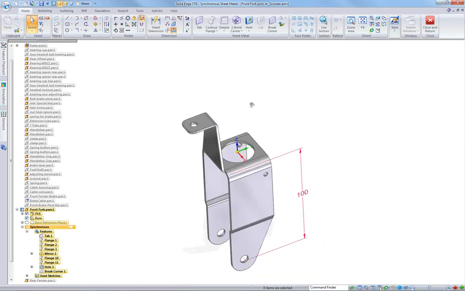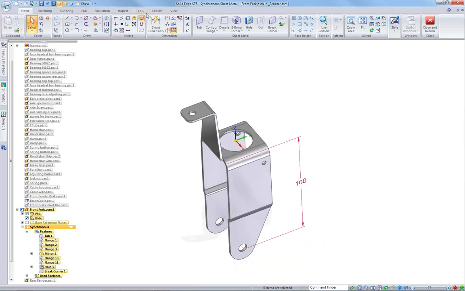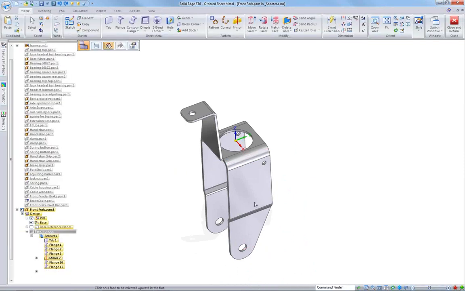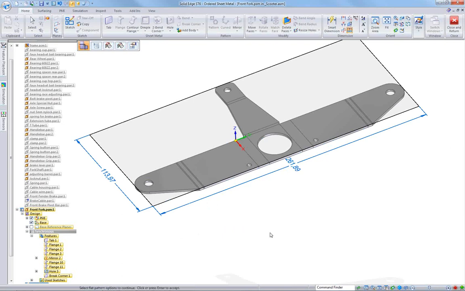Then, of course, with sheet metal, it's very important for manufacturing to be able to flatten it. Of course, we can do that inside of Solid Edge. Just go into our flatten, and there it gives you the blank size for what it would take to actually create that part.